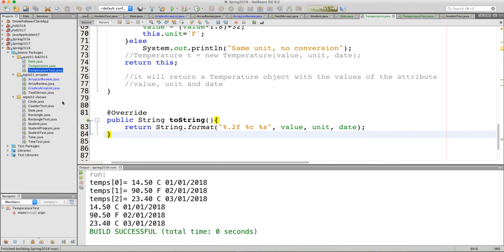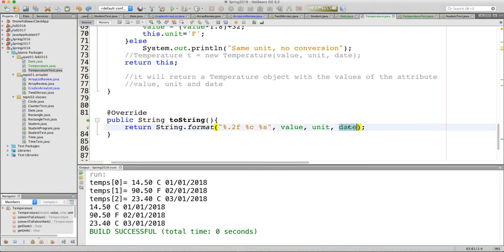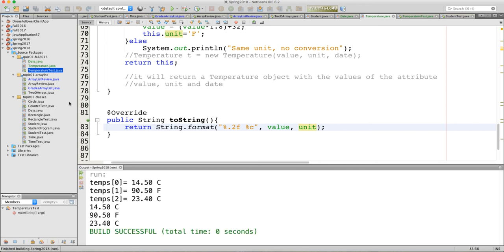Doctor, in this case, do I have to put the date in the string format or not? Because in the question it says value and unit. It's not necessary. It's not requested. There was one question, can we put it? I said yes, we can, but it's not requested. Is that clear? Clear. Okay, so that's all for today.